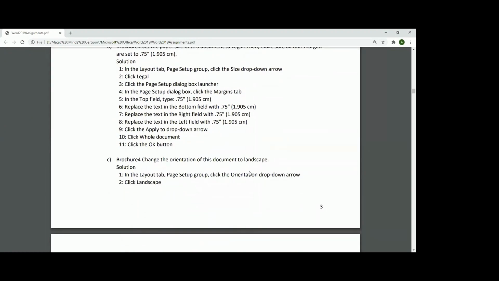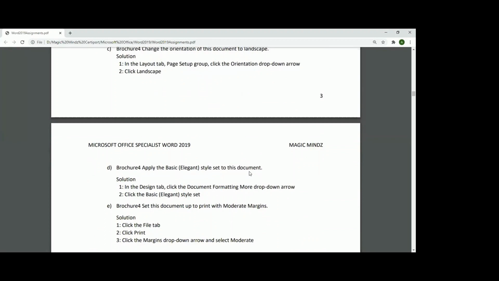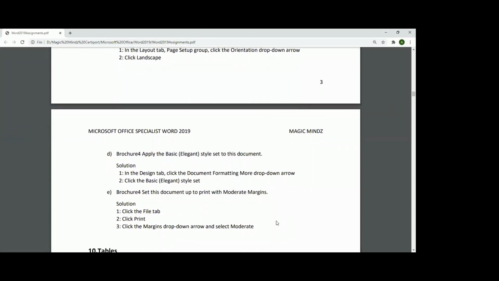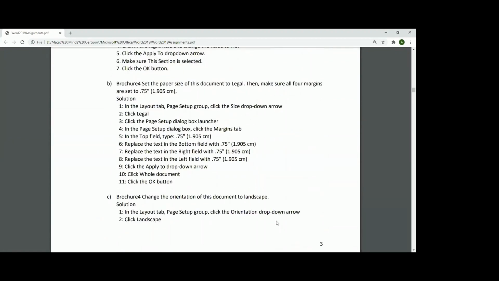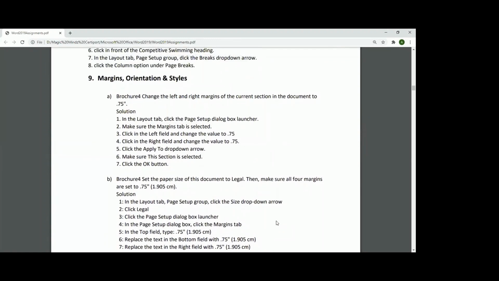First part, he tells us to try changing the margins of the section. Second part, he tells us, please make it into a legal document and see to it that the margins are 0.75 inches. Third question tells us, change the orientation of the document to landscape. Fourth part of the question tells us, apply an elegant style set to this document. And the fifth part tells us to set this document to print with moderate margins. Now, all these questions that I have read out are totally related with the document before it is going to get printed. That means how you want to print is based on these questions.